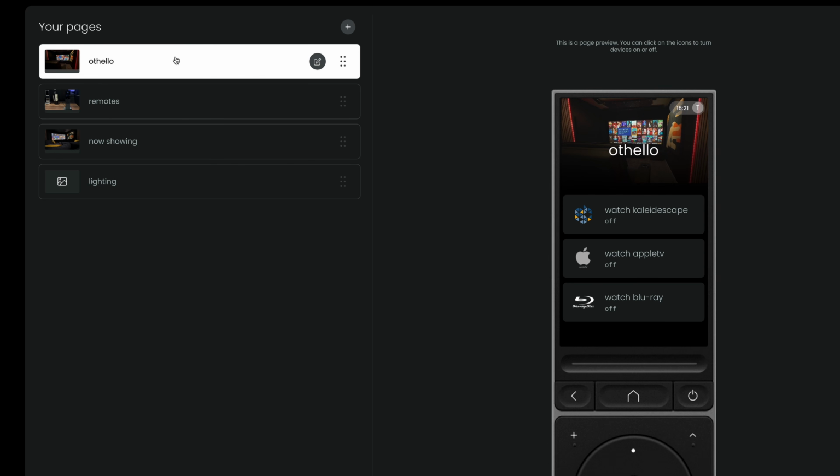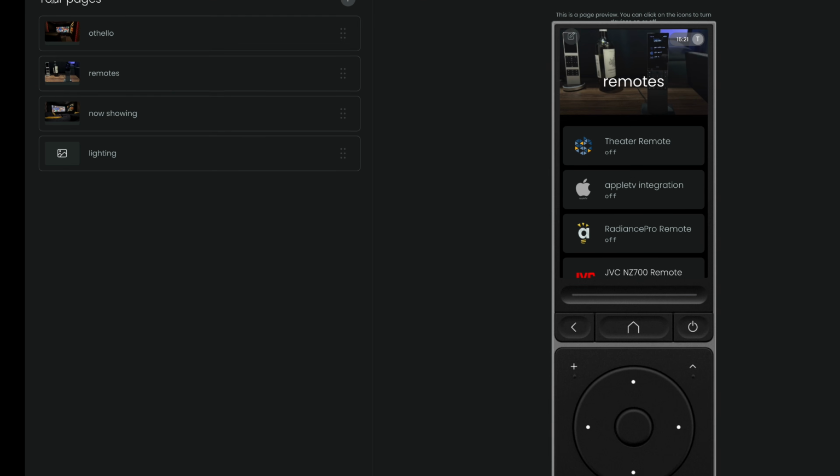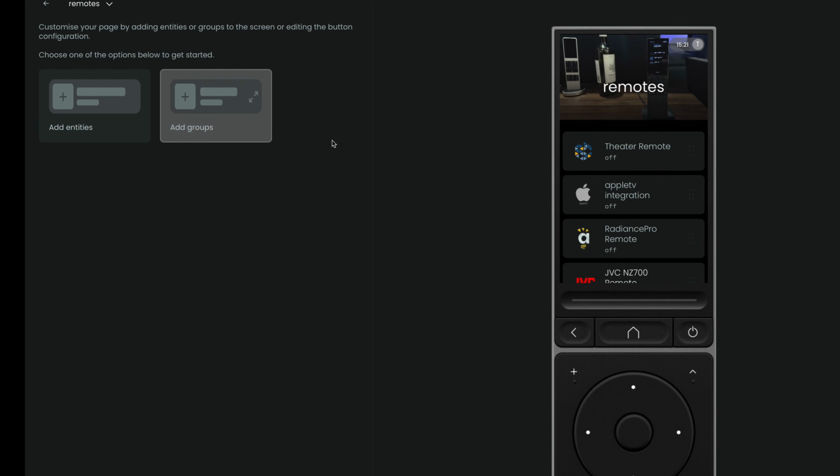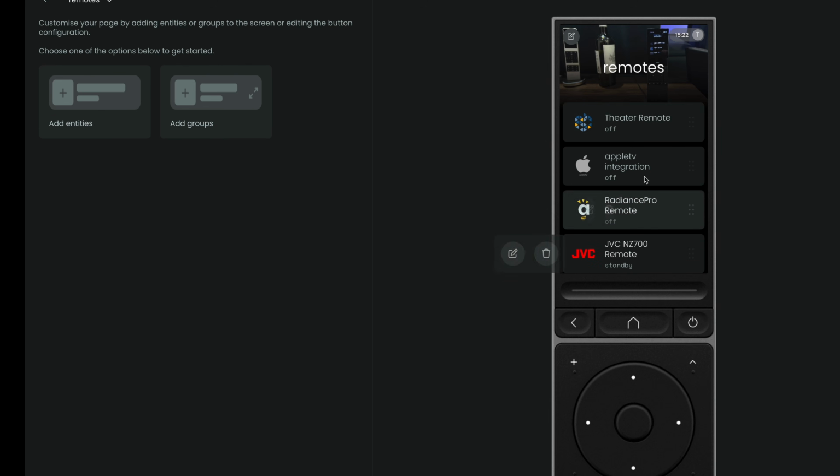So my home page default is my 3 activities that I use the remote for. I watch the Kaleidoscape, I watch my Apple TV, or I watch Blu-rays. I also have a second page here for remotes. These are where, if I need to get to some really in the weeds setting in one of my devices, I can just jump in right here.